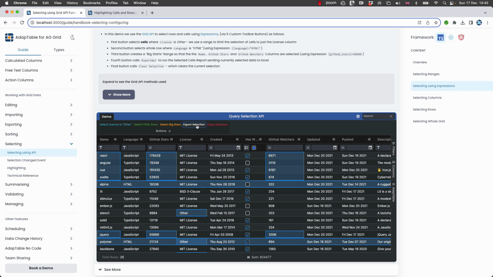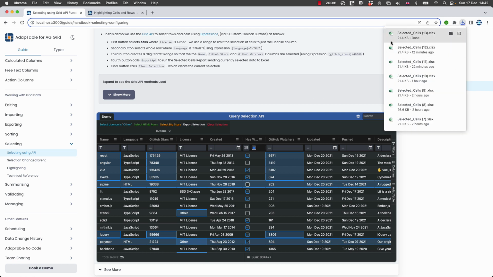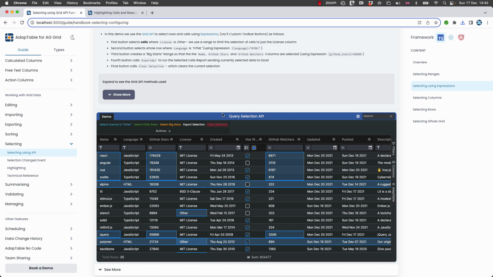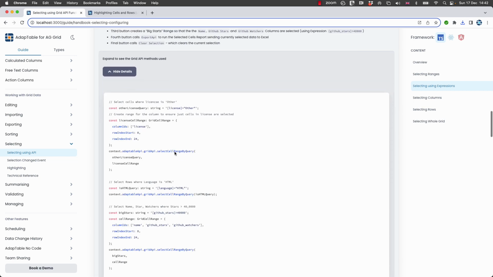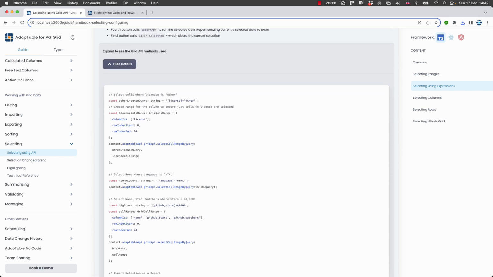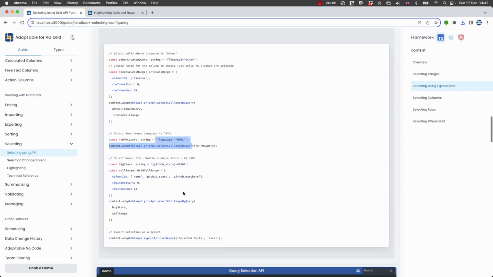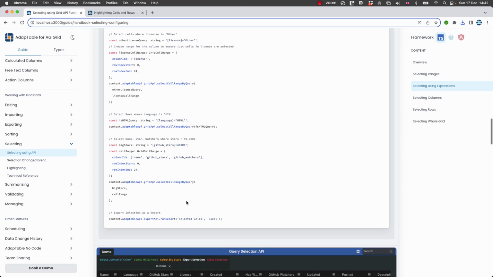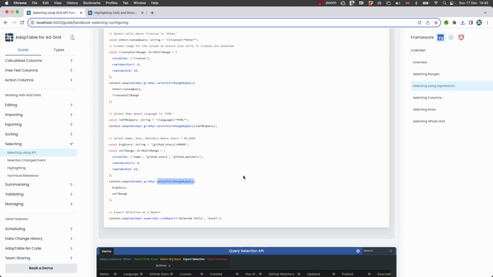You can actually also export the selection. So here we've exported that as a CSV export, and then you can clear. Again, we won't go into the details now, but essentially you can see how we provide an expression and we then call that expression in the function select cell range by query.